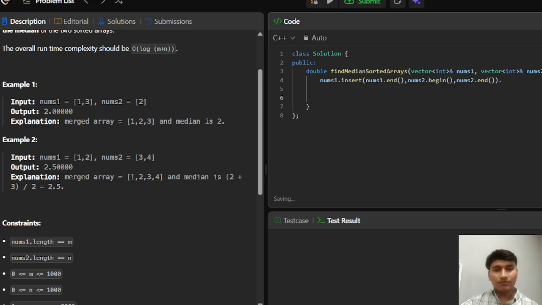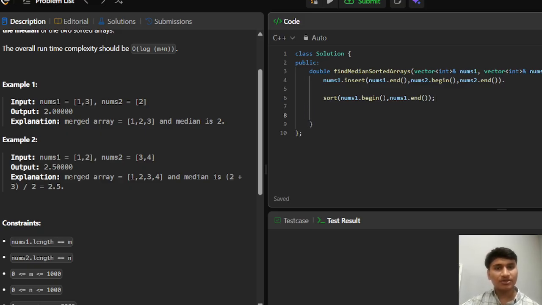After this, we will also have to sort the nums1 array, which is the merged array. We can use different methods to sort two arrays, but in this video, we will simply use the sort method. Okay, so we have merged both arrays and sorted it too. And now let's try to find its median.